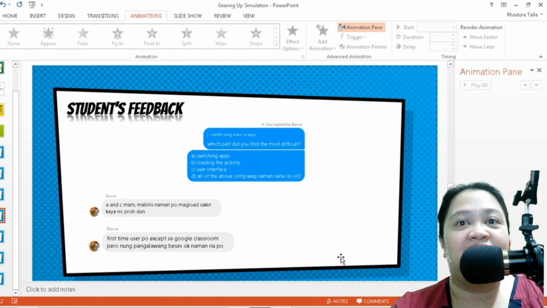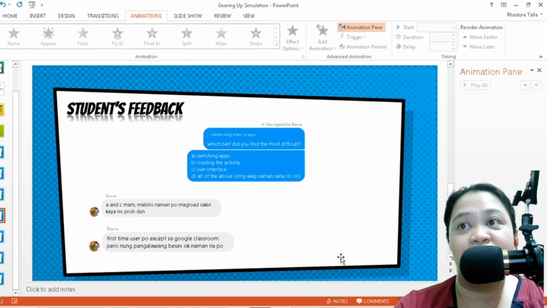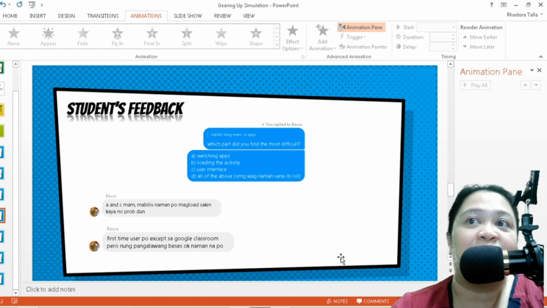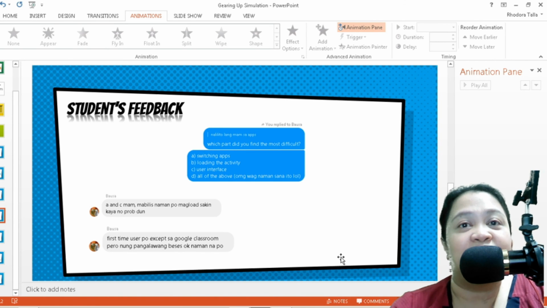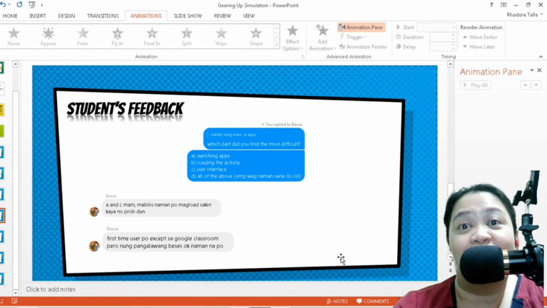And the next one, I asked them, which part did you find the most difficult? Because it is not a perfect learning packet. There are some difficulties that we have encountered along the way. And I gave them choices because they had a hard time answering. A, switching apps. B, loading the activity. C, user interface. D, all of the above. And I said, OMG, wag naman sana ito lahat.